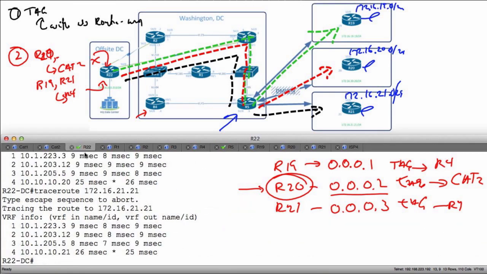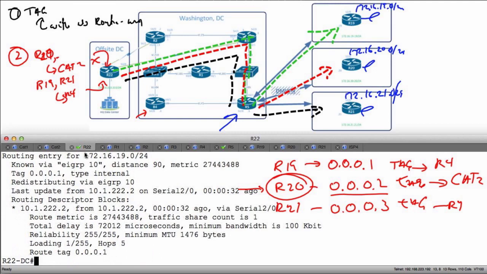Now when I go over here to R22, show IP route 172.16.19.0, notice my route tag is 1, and now I'm going to use our serial 2/0 interface to reach this destination. 2/0 is going to go to R2, which is ultimately going to lead to Cat1 to Cat4. Now, let's take a look at this. Let's do a trace route now and see how things have changed.